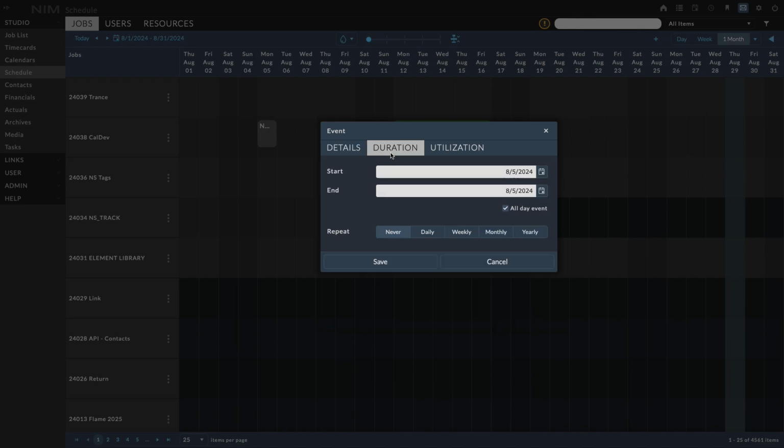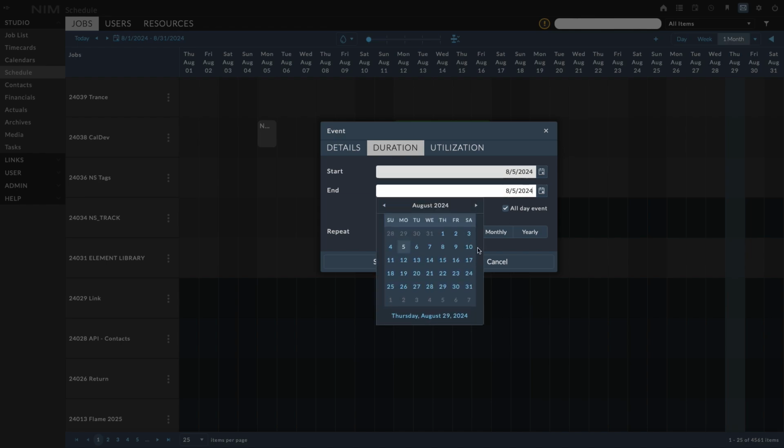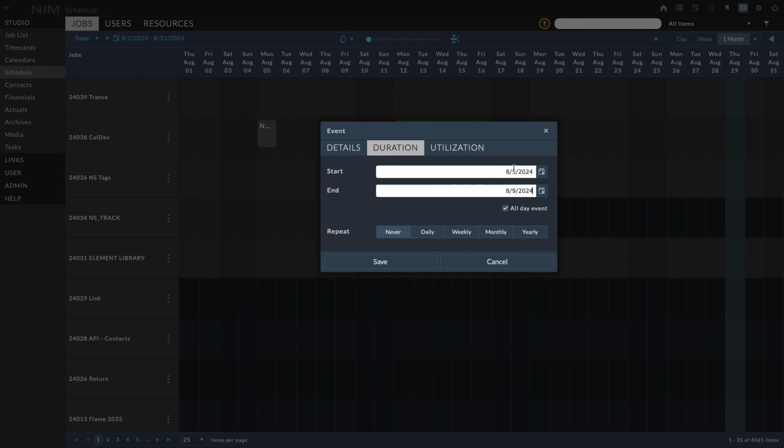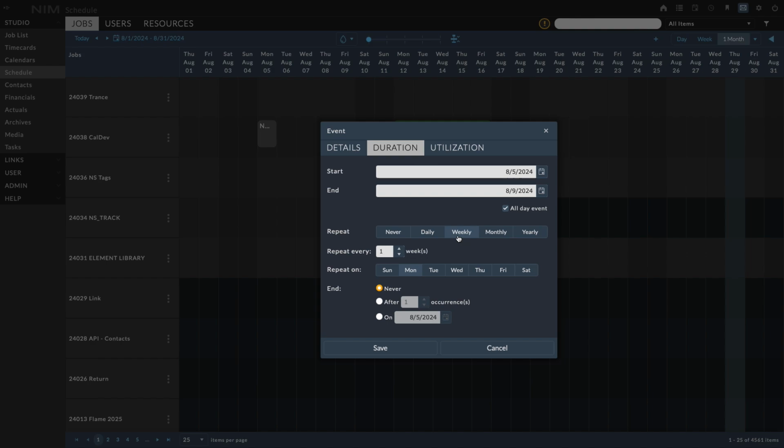And what I want to do here is set my date range to last over 5 days. And I'm going to set this one as a repeating event to repeat weekly. In this case, it's going to repeat every week on a Monday, and I'm going to set the number of occurrences to 3.